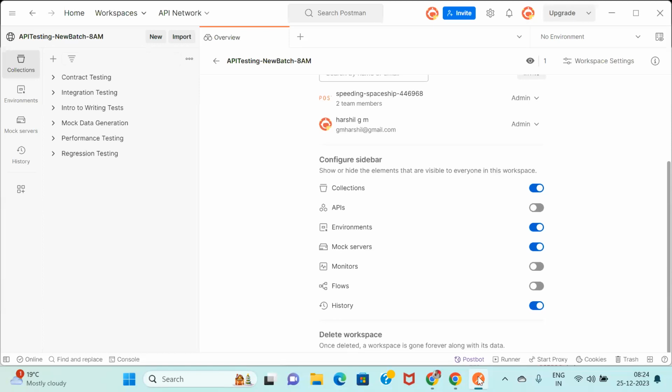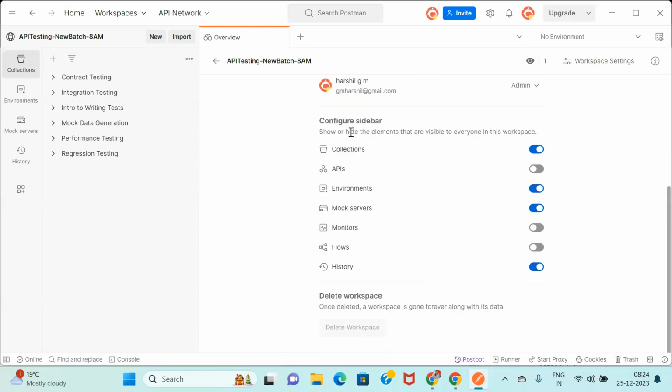Okay, and these are the sidebars we have selected here. If you don't want to keep this workspace, you have an option to delete it. Once deleted, a workspace is gone forever along with its data. So before deleting, you have to make a proper decision. You should not simply click on delete. Everything will be gone once it's deleted.